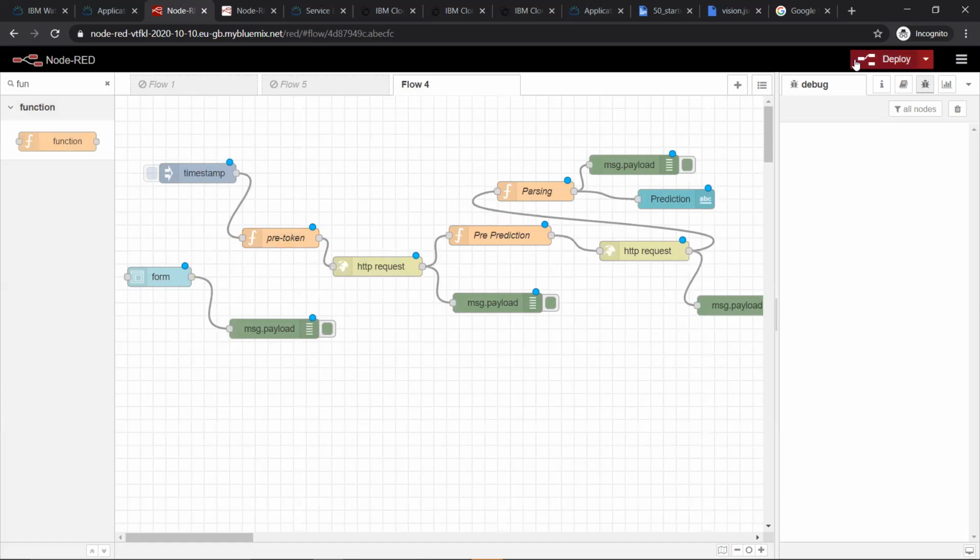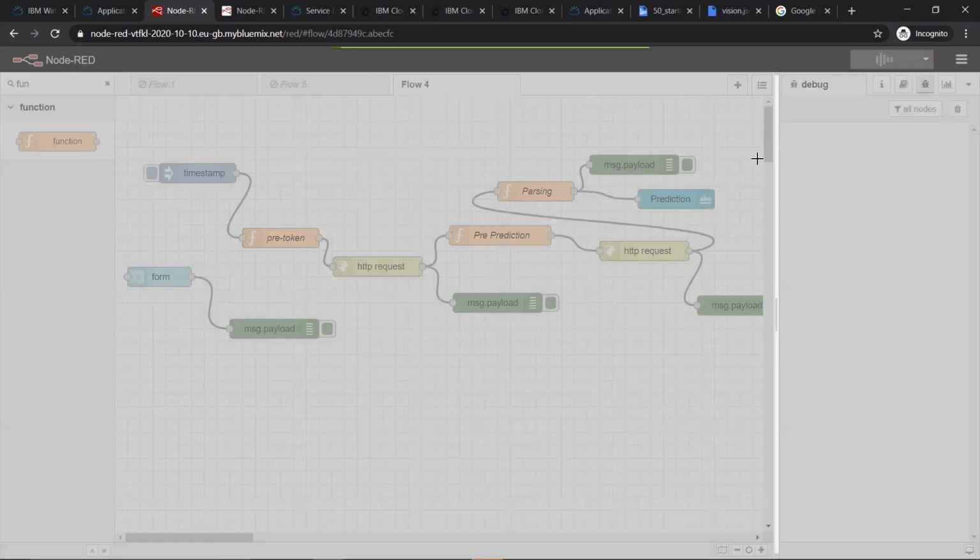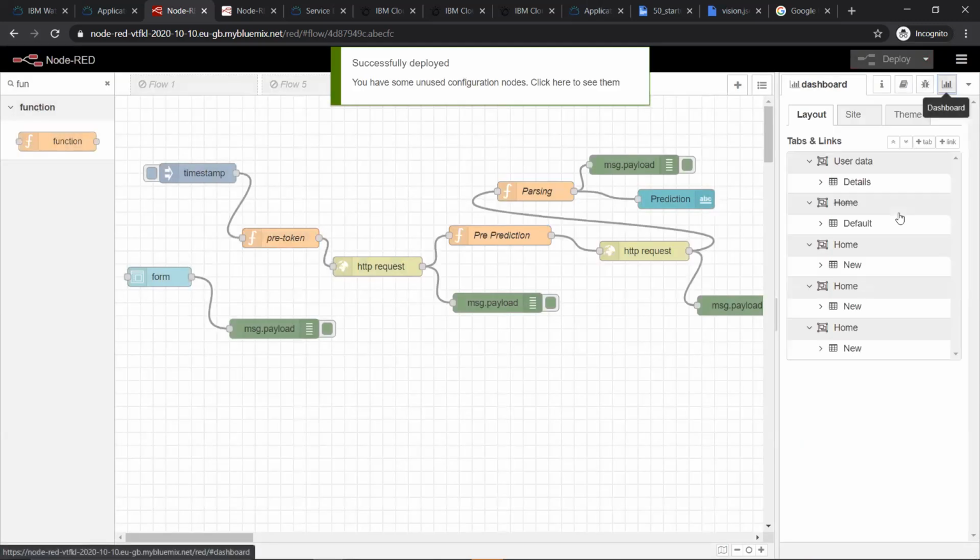Remove the connection between them, and I deploy it. Okay. Now I'll show you how the form looks. I'll open the UI. Once again, how to open the UI?